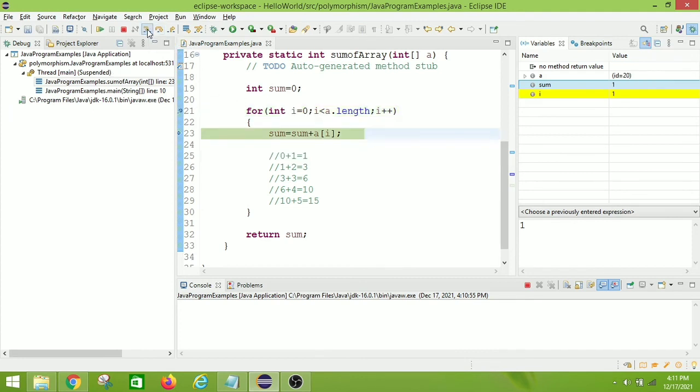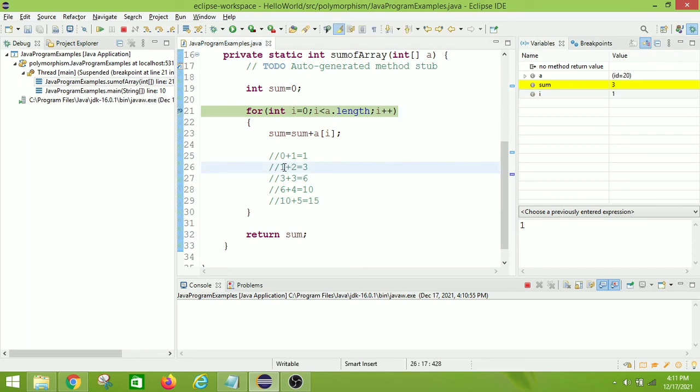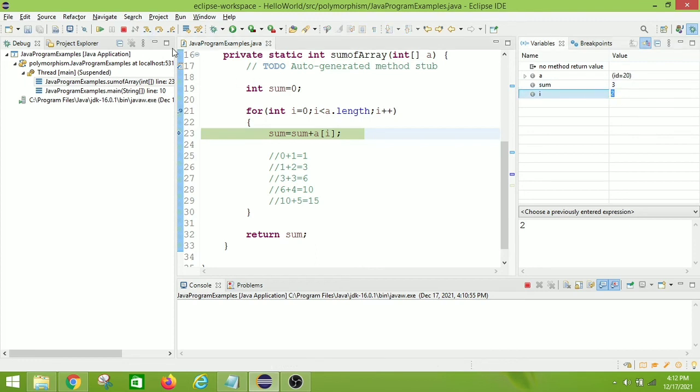Then let us go to the next step. That is again, I is equal to 1. Now the I value is incremented, so I became 1. So let us click on next. So the sum will be 3. It is 1 plus 2, that is sum plus 2. So the value becomes 3. So let us again step into, and the I value becomes 2. You can see here. And now the sum value will also change. The sum value is 6 right now.